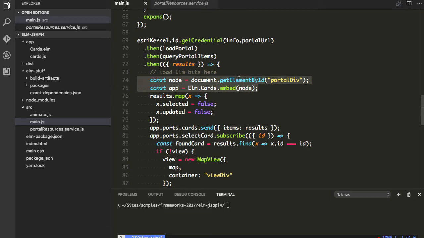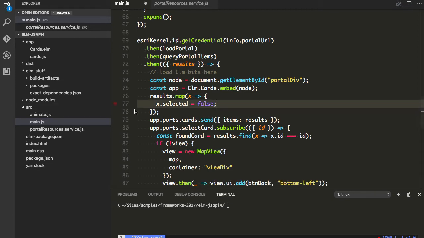So this is how you embed the map. You basically just need a node, some sort of element on the page, and you can embed the app. There's also a full screen option, but I'm not going for the full screen option. I just want to embed it into part of my application because half of this is the portal cards and the other half is going to be my map, which Elm is not going to touch. So then I just need to add the selected and updated in here. Actually, I don't think I even need the updated anymore. I'll remove that. So I just need the selected, and that's it.